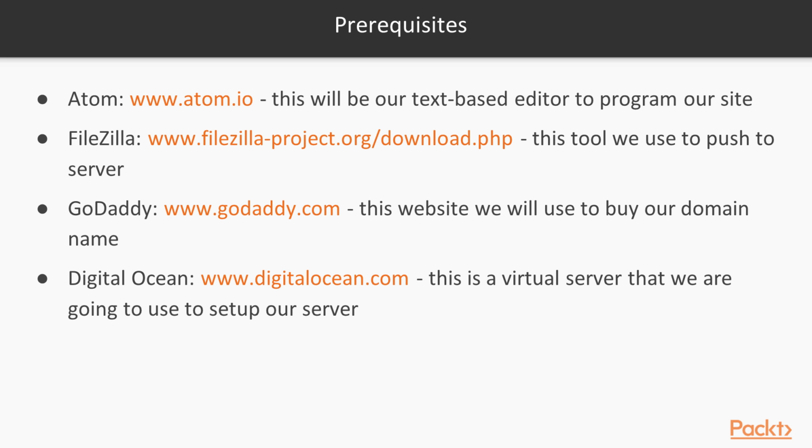Some of the prerequisites of this course, we'll be using atom.io. This is going to be our text-based editor that we're going to use to program our website with. We're going to be needing FileZilla. You can download it from filezilla-project.org/download.php.